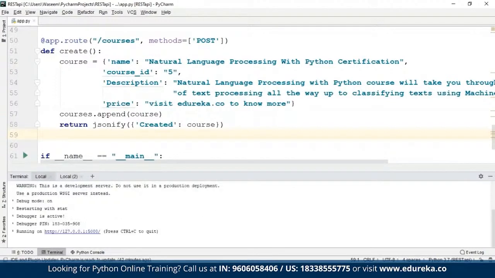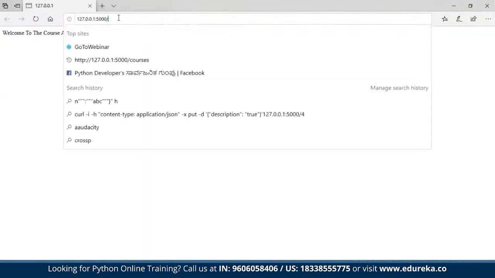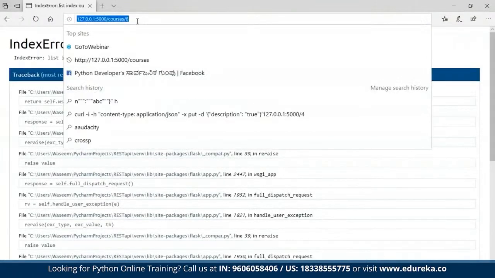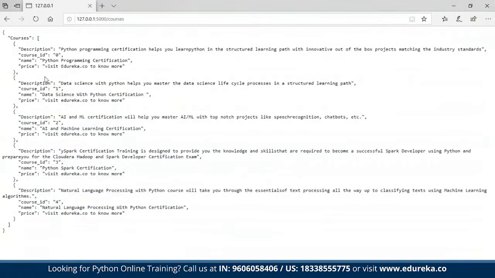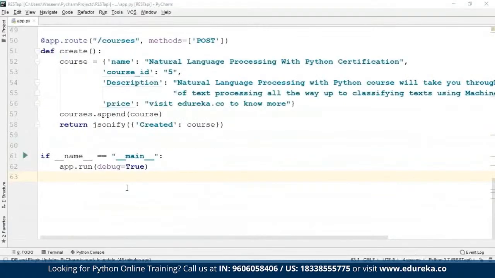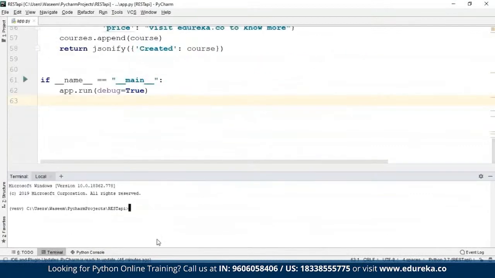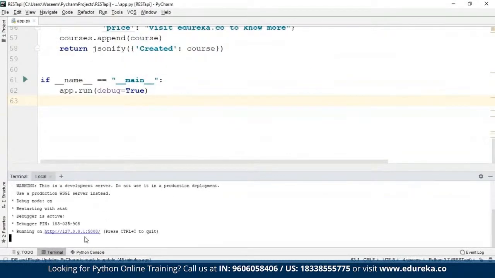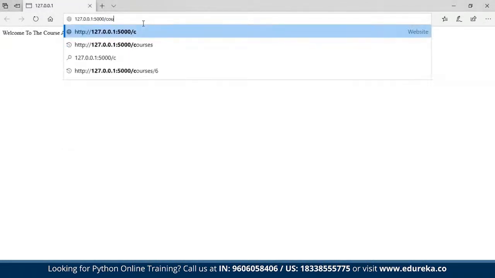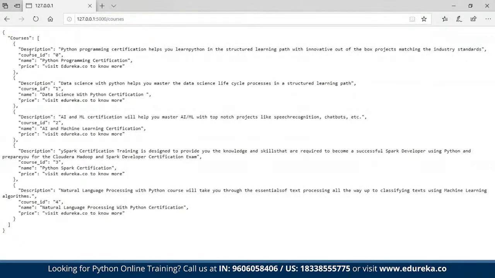I'll open another terminal, open the server, go to the courses. Now you can see we have 5 entries for the courses with course ID 0, 1, 2, 3 and 4. So now let's just run this again. I'll use app.py, open server, and as you can see, we have the index page. After this, we go to courses, and you can see that we have 5 courses over here with description, course ID, name and price. With each course ID equal to 0, 1, 2, 3 and 4.